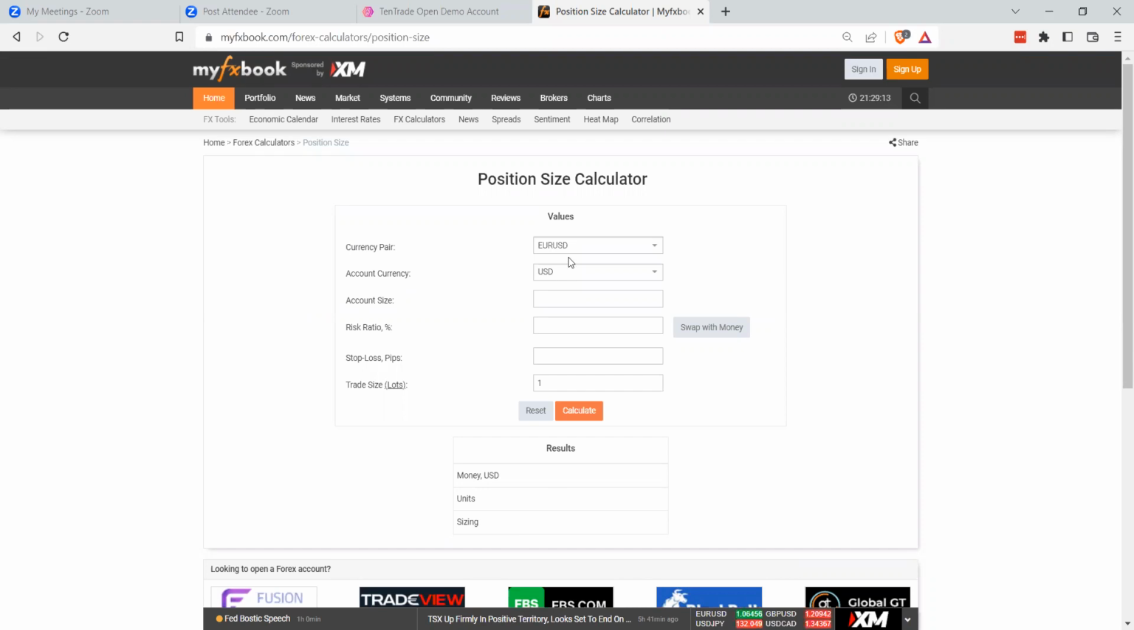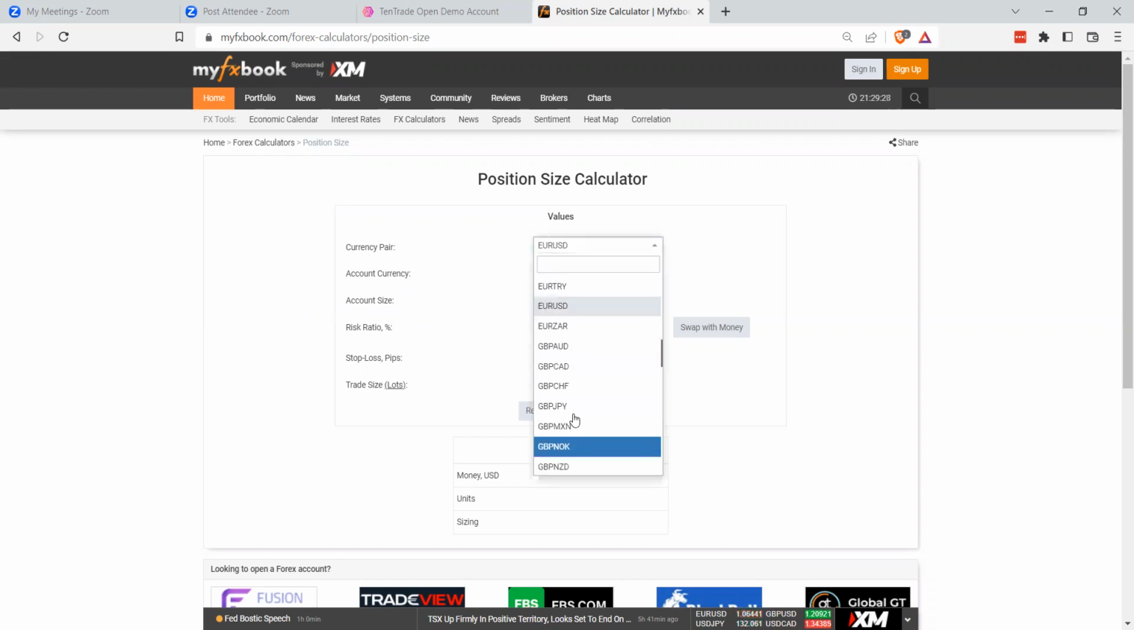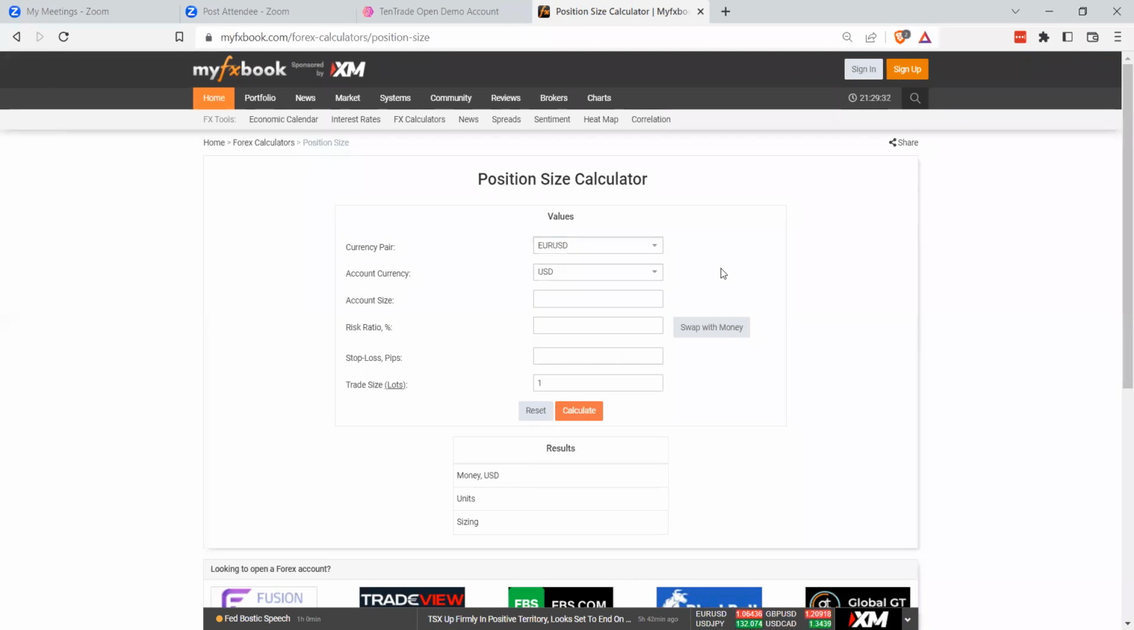So this calculator will give you access to that information. You'll be asked for your currency pair, the currency pair that you want to trade. Remember to use the right currency pair, because they have different dollar values per lot. So if you are using EUR/USD, you put it there. Account currency USD, put it there.